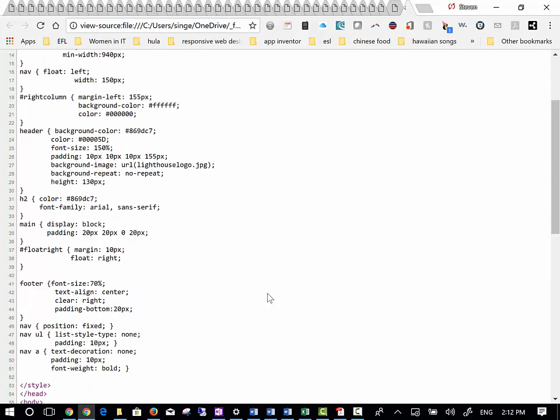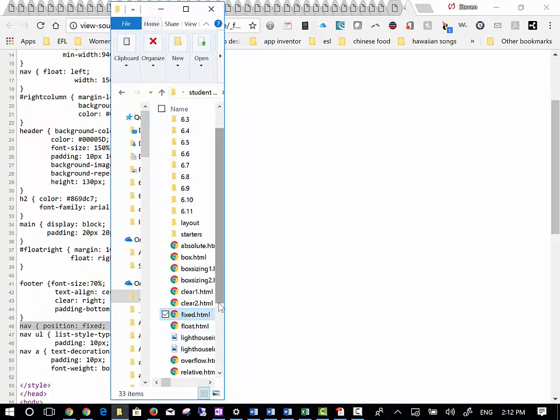And it's done pretty easily. We put it in a nav tag, position fixed. Whatever's in there just stays the same. And you can add this to many things if you like. It'd be a little weird, but you can do it. Alright, that was fixed.